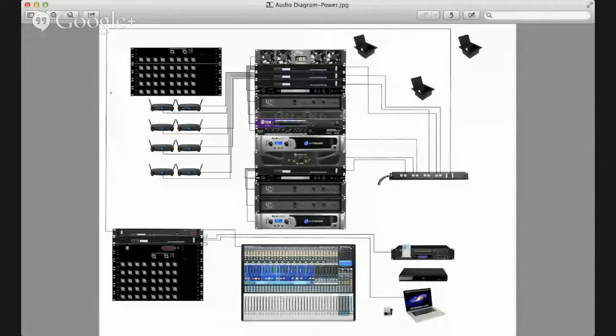This is a diagram that I did showing how the power is connected. And I'll go ahead and zoom in here in a second. But just understand that this stack of equipment, and this equipment on the bottom is separated by like 100 feet.